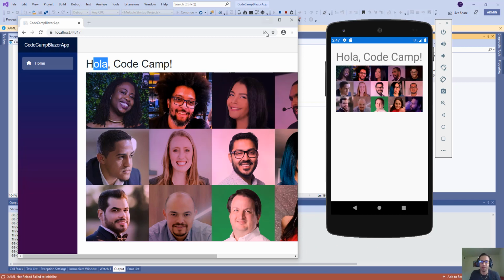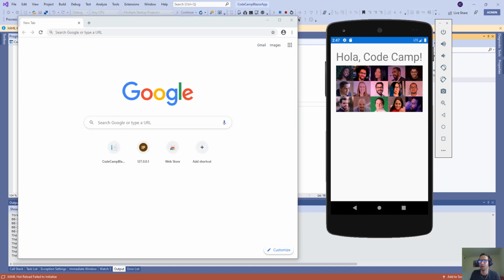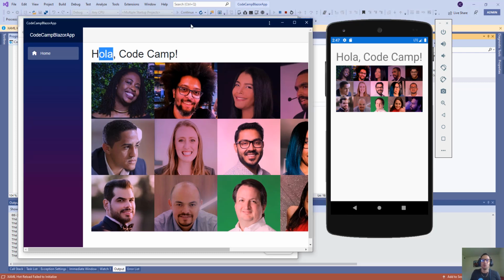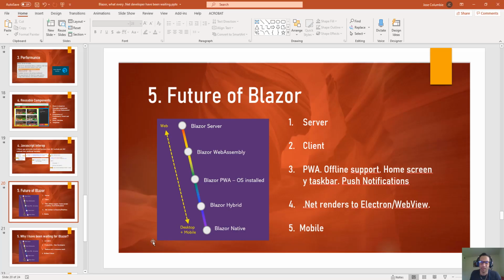Hello CodeCamp. And right here, let's put it as a PWA. So if we click here, open Blazor app, we have it here. And if you see on our taskbar, we have it right here, and it looks like a Windows app. So I don't know about you guys, but I think this is amazing. It's a single code base, a single framework deployed to Windows, Mac, Linux, mobile. I'm not a mobile web developer, and I'm so excited about this.